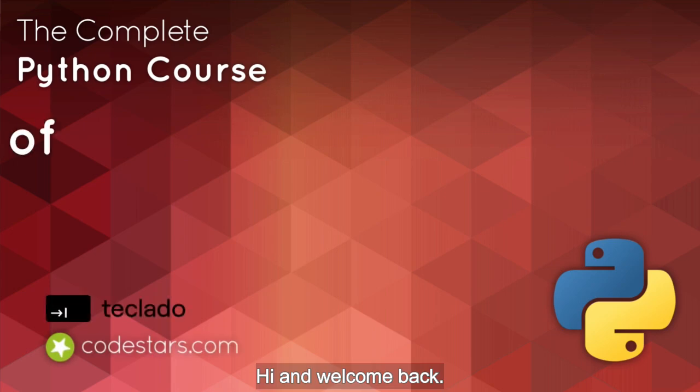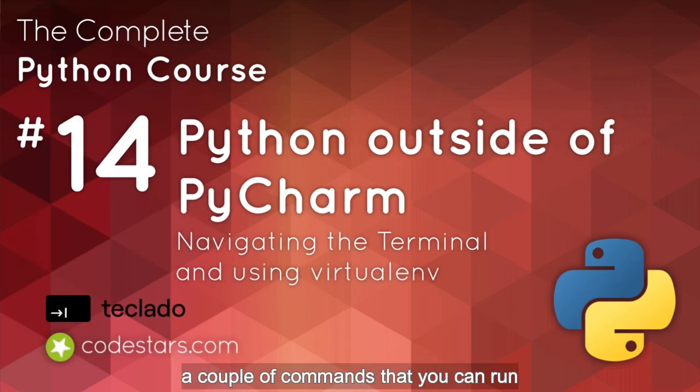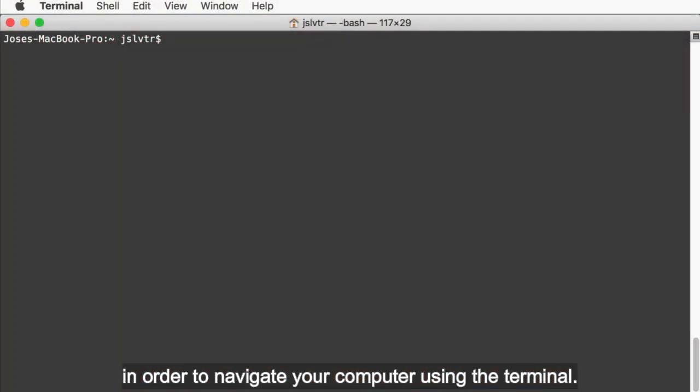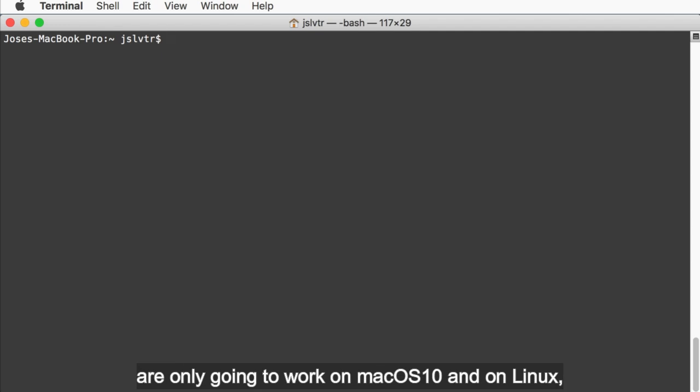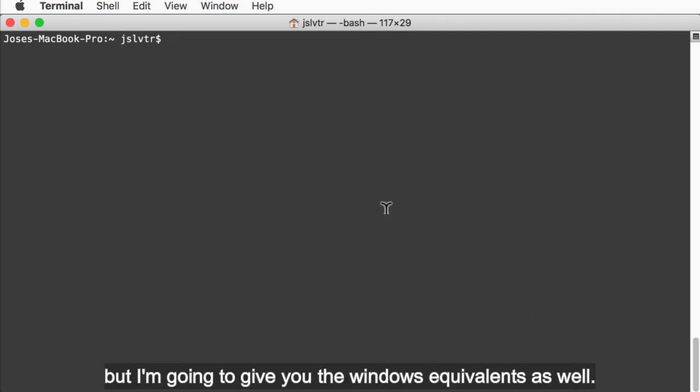Hi and welcome back. In this video, I wanted to show you a couple of commands that you can run in order to navigate your computer using the terminal. These can be quite handy. The commands I'm going to show you are only going to work on Mac OS X and on Linux, but I'm going to give you the Windows equivalents as well.